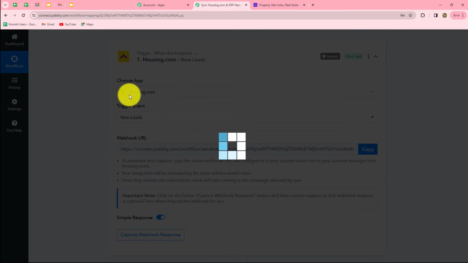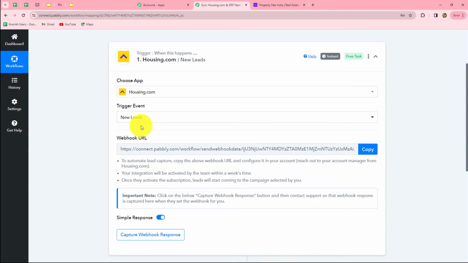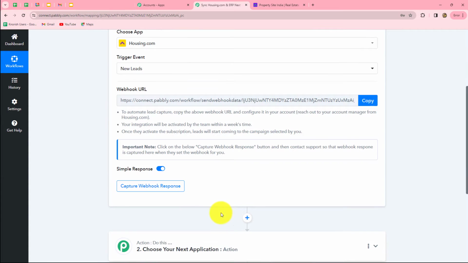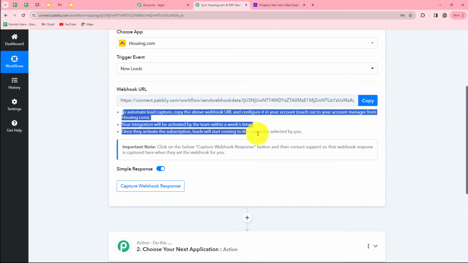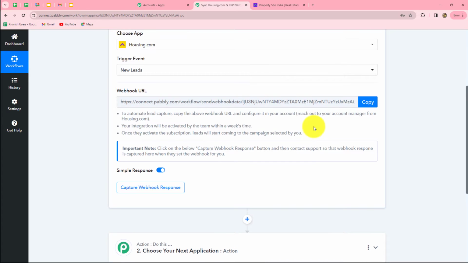So new leads will be our trigger event over here, because we want that whenever a new lead is captured, the response should automatically be captured here in Pabbly Connect. Okay. Now, when we have done that, we can find that a webhook URL is provided to us along with some instructions. You need to follow the instructions carefully in order to connect your housing.com account with Pabbly Connect.